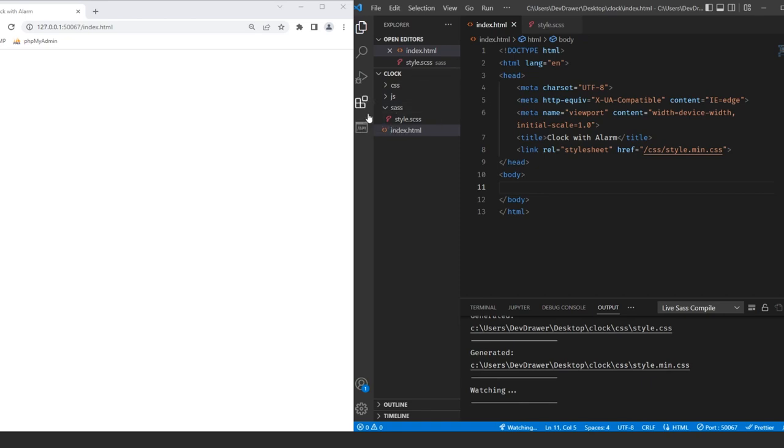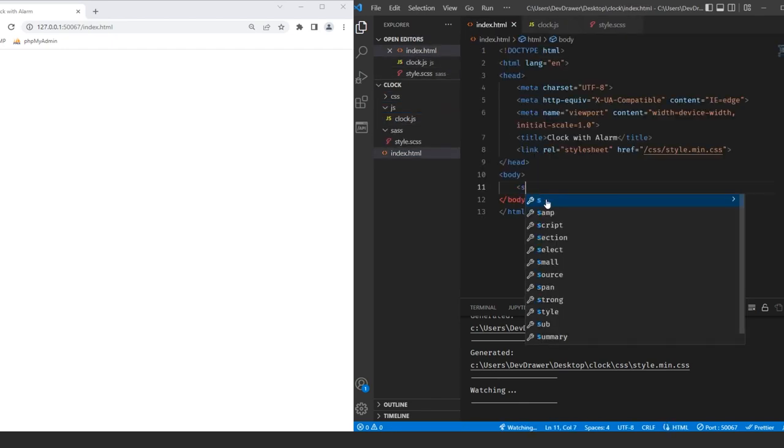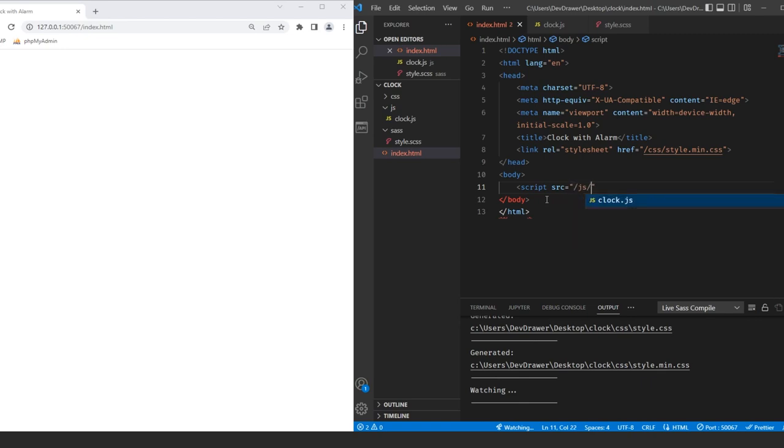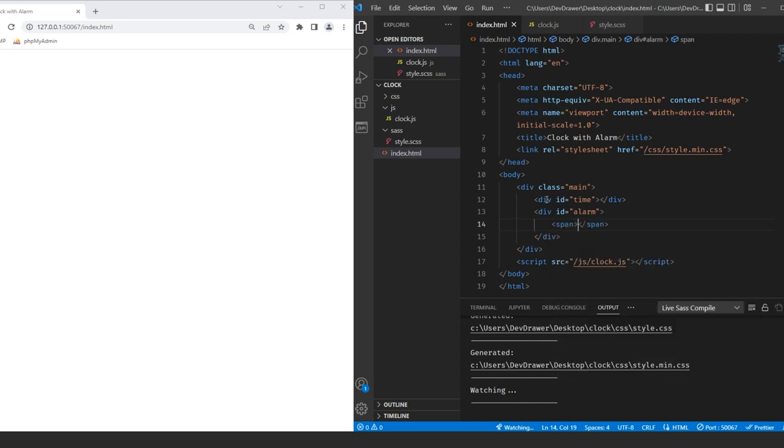And then down here, we're going to create a JavaScript file, and I'm just going to call it clock.js. Okay, so over here, let's go ahead and link out to that so we can start populating our data. I'm going to just do a div with a main class on it. And then let's do a div ID of time. And then under this, let's do a div ID alarm. Inside of this alarm, we want to be able to display some numbers, so I'm just going to create a blank span tag here. And then we will eventually add a button, and we will add the audio that's going to go with the alarm. But I just want to get the countdown part of it started.